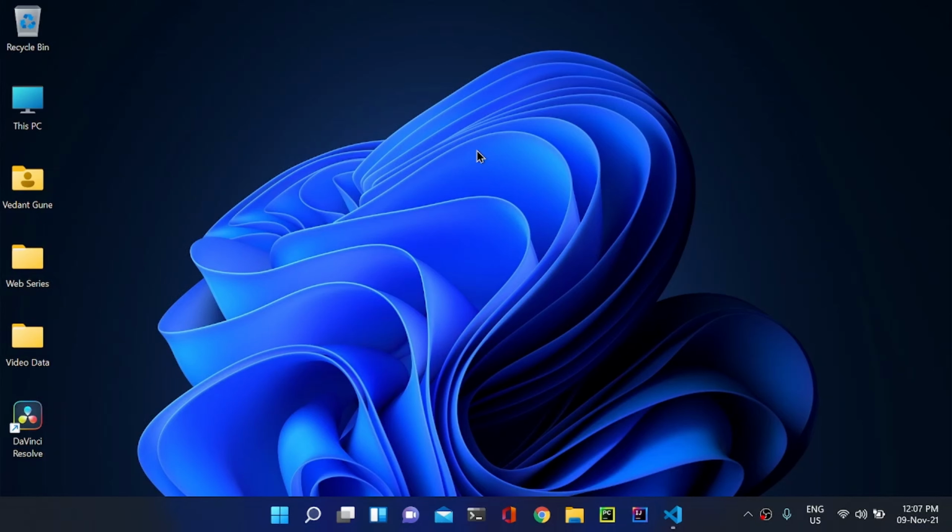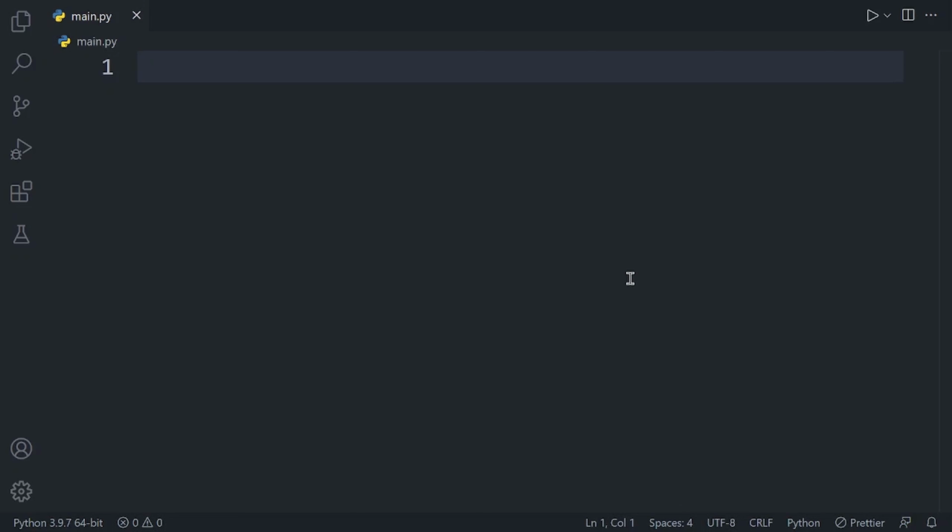So first of all, what we need to do is open our Visual Studio Code. So here I have this clean slate. Now first of all we need to generate random numbers. Our computer will be generating some random numbers. Then the user will get a chance. Our computer will say please guess a number.